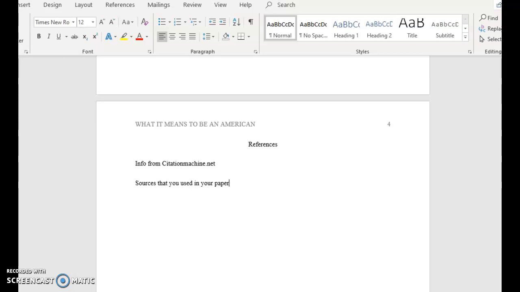Okay, so some of your sources, you have 6 sources, you may only use 3 sources. 3 sources is what's required, that you at least have 3, but you may not have more than that, and that's fine. So you're going to put all that information here, the sources that you used in your paper. So I'm going to put at least 3. And then the sources should be in alphabetical order, so I'll put ABC order, and they should have the hanging indent.